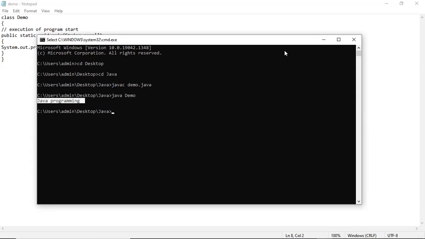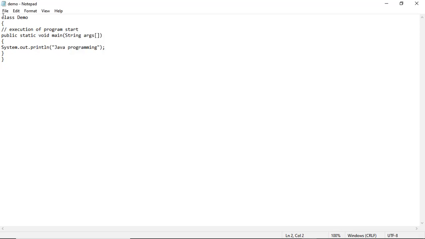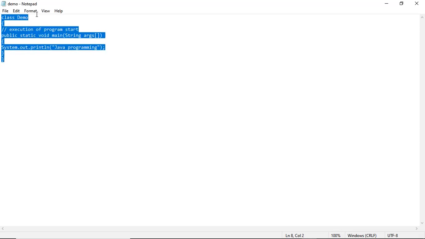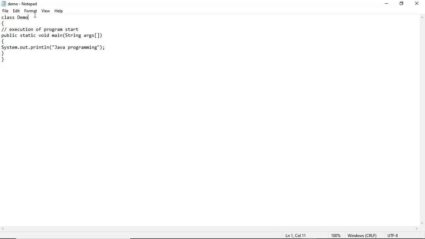So why do we write a program? We are writing this program to make software. We are writing programs to make automating software, right? As you run this Java application, it is going to generate Java programming as an output. So this is about your Java programming structure. This is about your syntax. This is your class name.